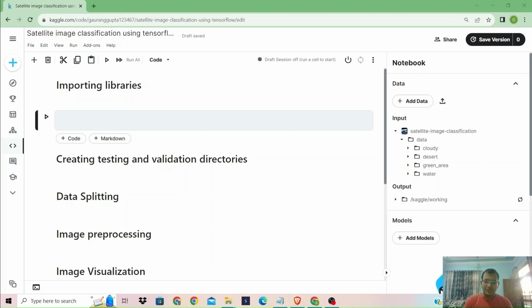Hello everyone, my name is Gaurav Gupta and today we will make a machine learning project for satellite image classification.